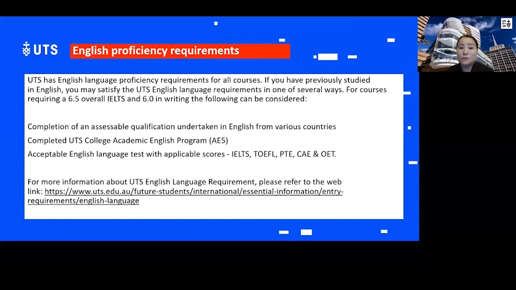Equivalent to IELTS 6.5 and 6, we also offer the UTS College AE5 English program, the academic English program. So you have the option of undertaking the AE5 course, and if you pass the English course at UTS College, you will meet the English requirement equivalent to IELTS 6.5 overall and 6 in writing. Other acceptable English language tests we accept are the IELTS, TOEFL, PTE, CAE, and OET.